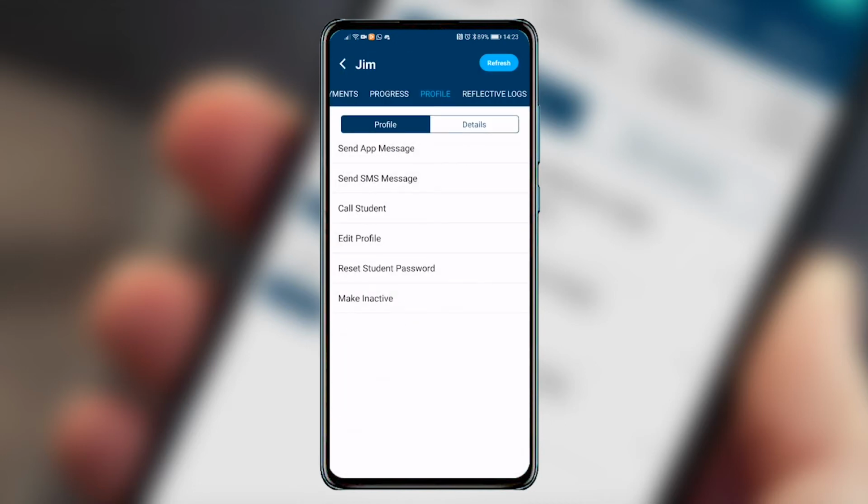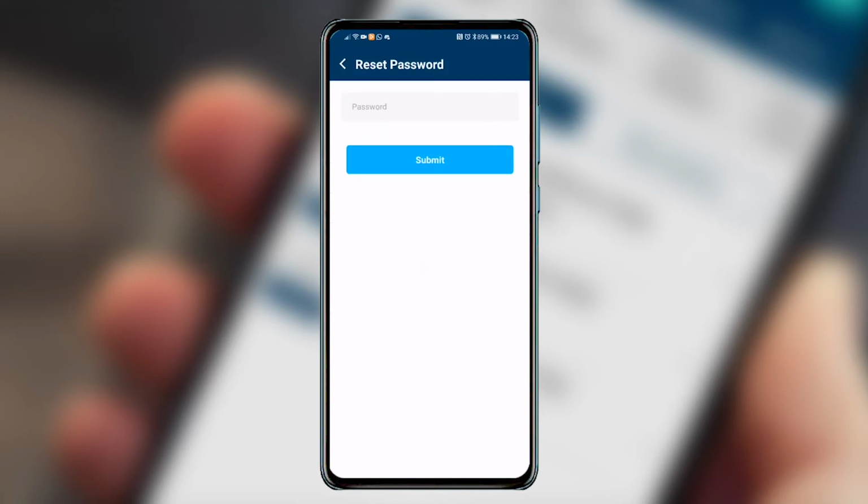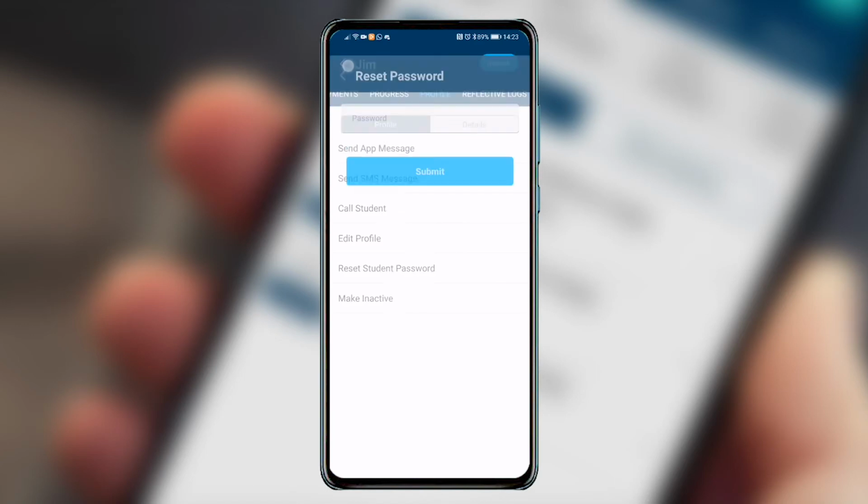You can also reset the student's password. That needs to happen from time to time. It's a very simple process. You simply hit the reset student button, type in the password that you want to give them or one that they've asked you to add, and click submit.